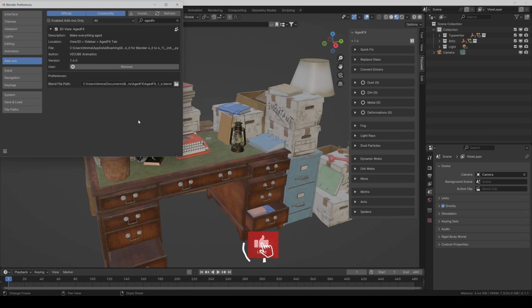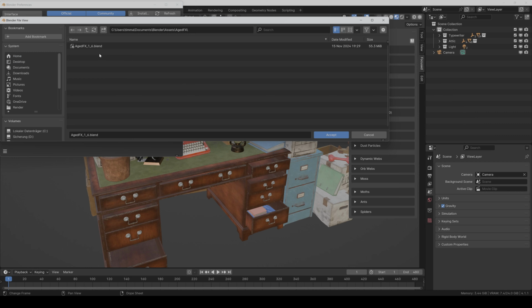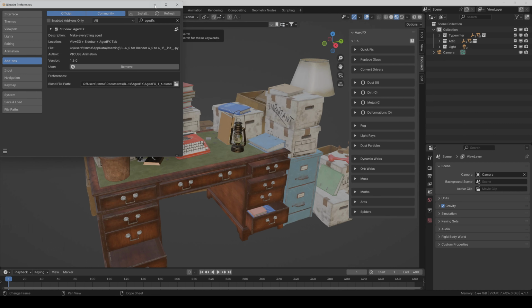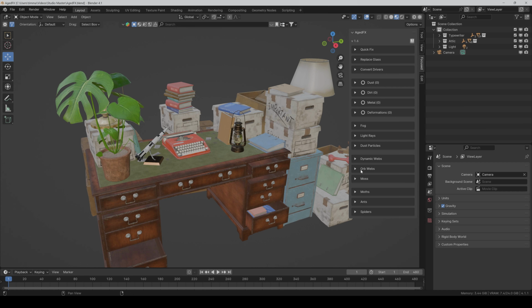So now let's start. First of all, what's very important, if you update to version 1.6, then please make sure that you also update to the newest supporting file, which is also named with 1.6. And then if we open the add-on, here as you can see, we now also have the new orb webs area. And the cobweb generator is renamed to dynamic webs. So you know this already.